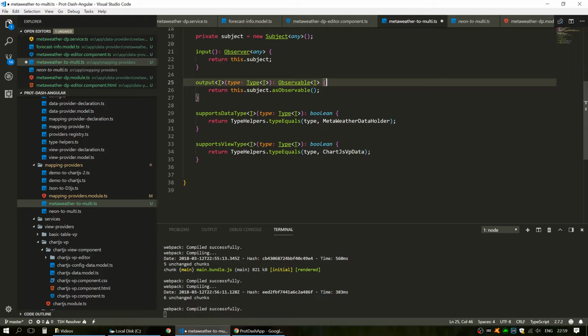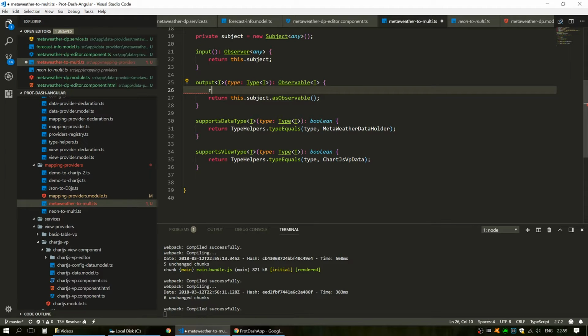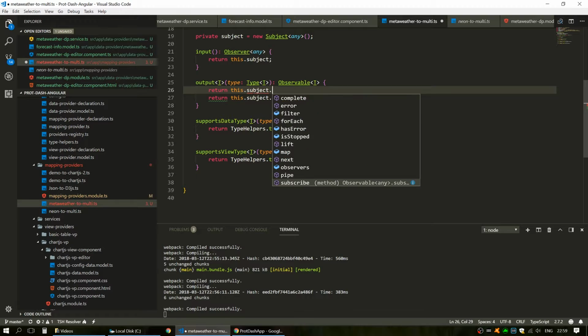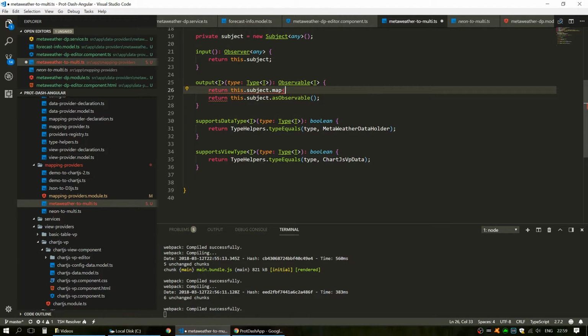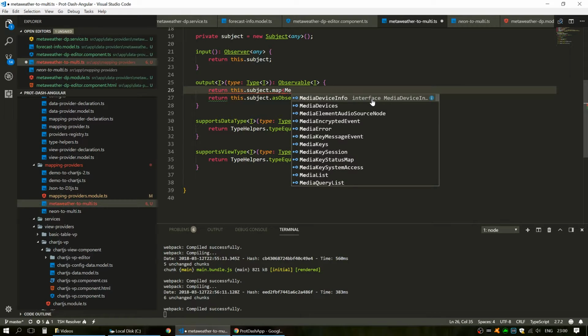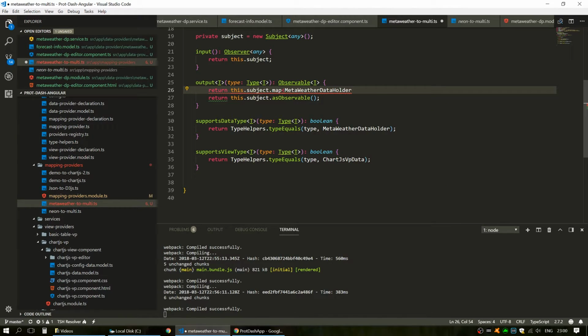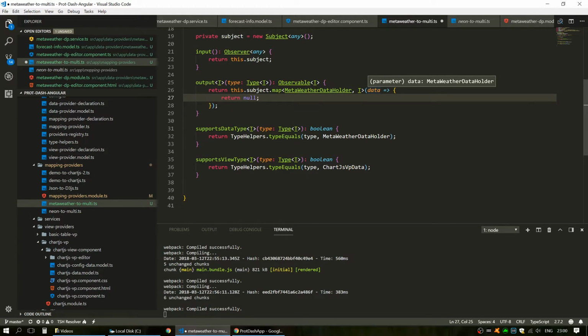The way we do it is in our output. Because the observables are streams, we can have a mapping function. Let's say for a mapping provider, I'm pretty sure that the data coming in, because I'm working with this data provider, will be of type meta weather data holder. And the type could be T, based on what was passed in as a parameter, which is what we're going to return, just to keep it consistent. So we pass in the data and we know that the data is of type meta weather data holder.